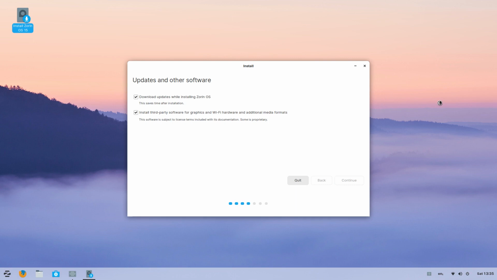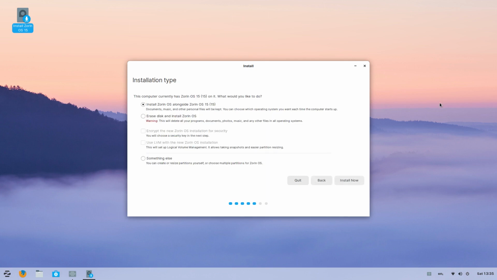Now this is my second install. The first install went flawlessly, except for the fact that I forgot to record it. I just got a bit carried away. I was on autopilot, wiped off Ubuntu Budgie, and then I realized I wasn't recording. So let's go to something else.